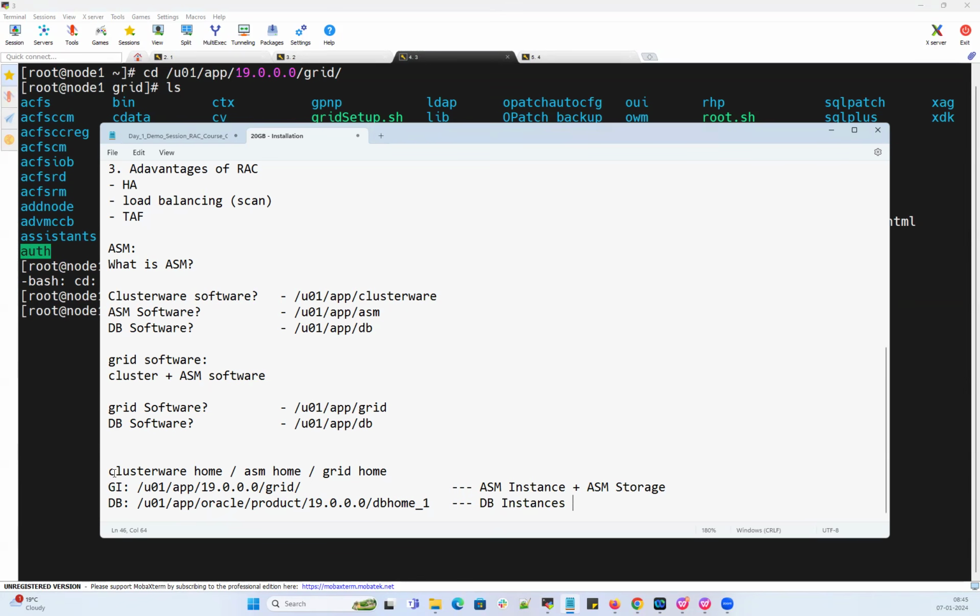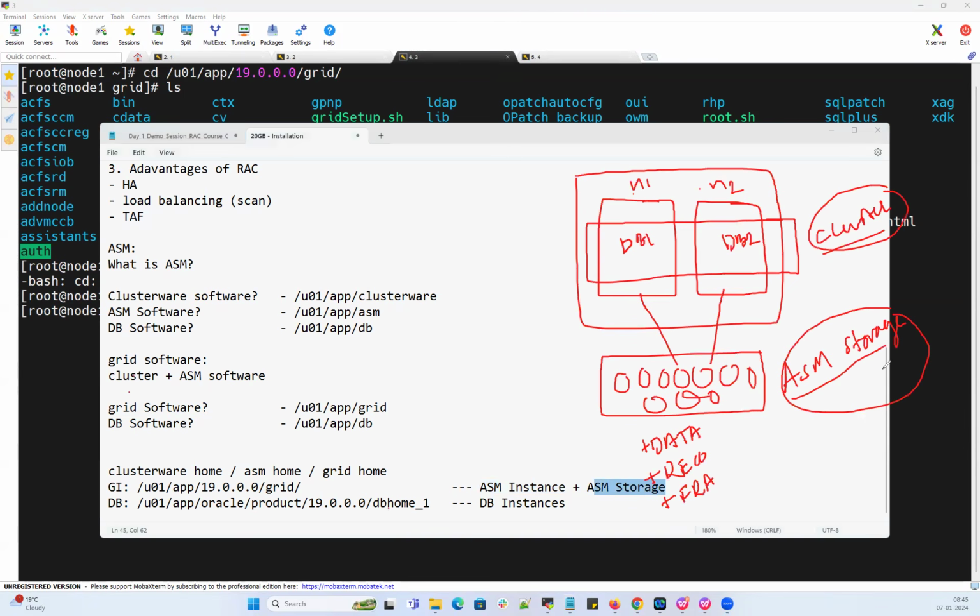So nowadays, only two softwares. There's no three softwares like in the older days. We'll install the grid software where my ASM will be running and my ASM storage will be running. And right now, I talked about ASM storage. I have not shown anything on the ASM instance here. Why does the ASM instance come into the picture here? The moment you install your clusterware software or ASM software or grid software, it's going to provide you ASM storage and also your ASM instance.